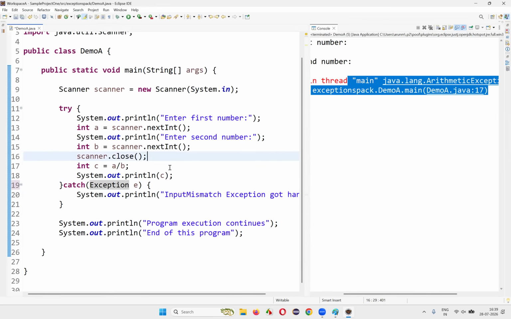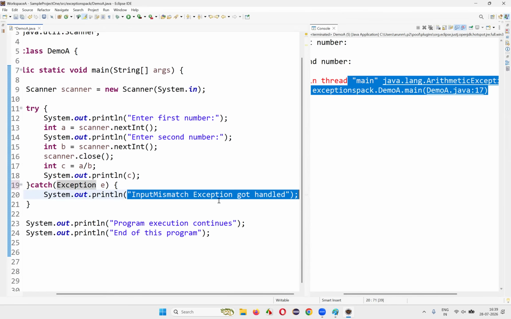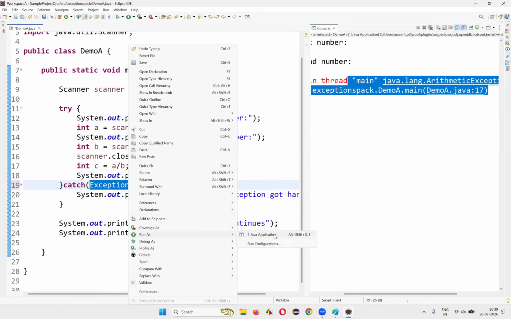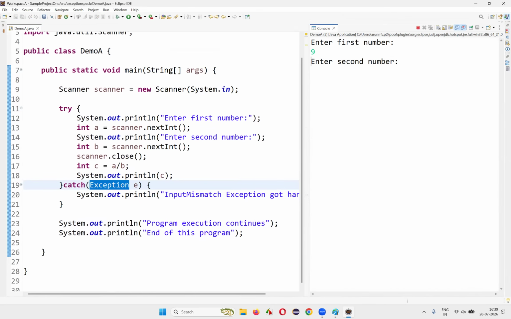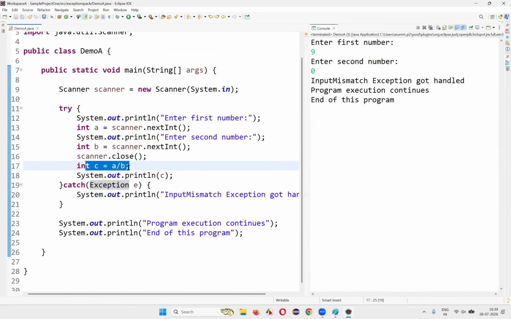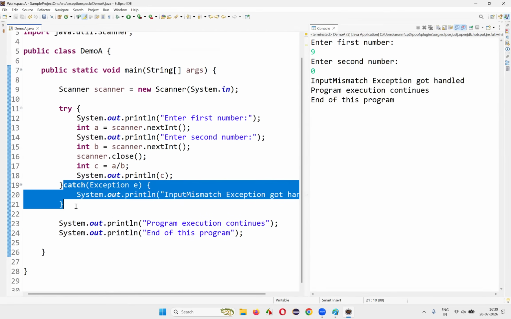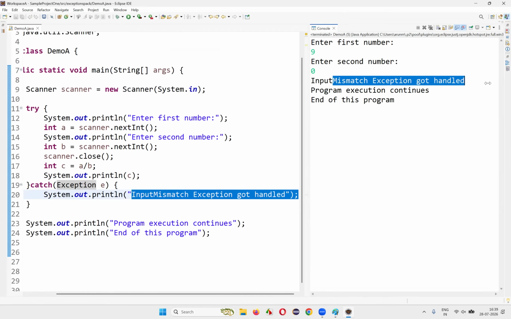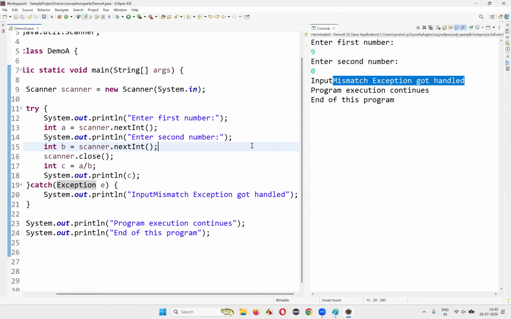But the problem with this is, if I implemented the catch block with input mismatch exception got handled here, but I am putting Exception here, just see the difference. If I run the code and give 9 and 0, 9 divided by 0 is going to give you an arithmetic exception, but we went to the catch block because the Exception class is there. And here what got printed? Input mismatch exception got handled got printed. Here arithmetic exception got handled should be printed, right? But instead input mismatch exception got handled got printed.